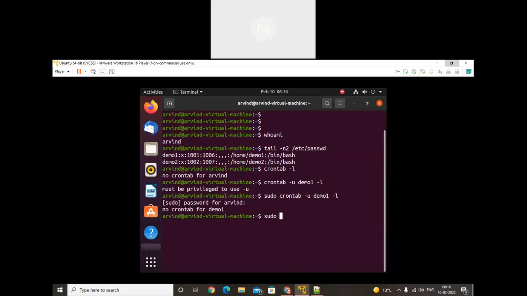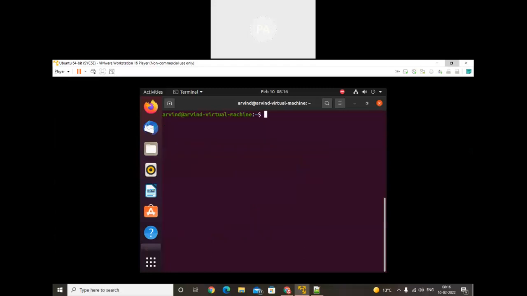After that I will use crontab -u demo2 -l. We are just trying to check whether we have a cron job or not. Right now the demo1 user doesn't have a crontab, the demo2 user also doesn't have a crontab, and the Arvind user also doesn't have a crontab. Now we'll see how to set the crontab.